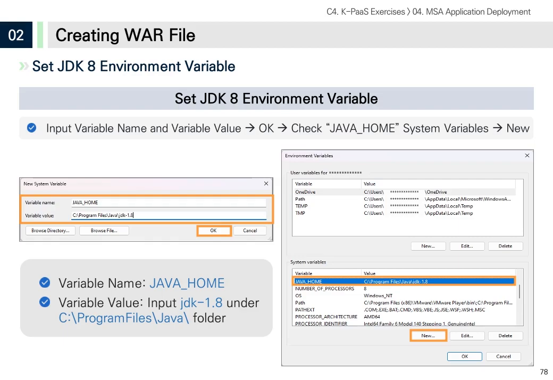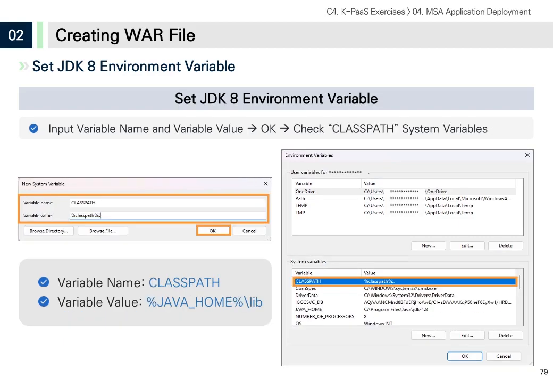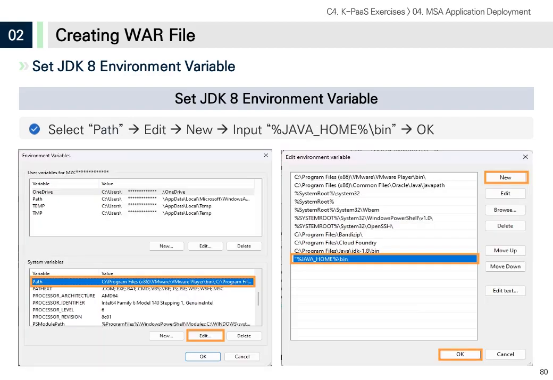Next, click New one more time to set the path. Enter CLASSPATH as the variable name, and the lib folder in the JAVA_HOME variable, which specifies the path where the JDK is installed, as the variable value. Press OK again to confirm that it was successfully added to the list of system variables. Specify the following path. Select Path for the system variable, and click Edit.